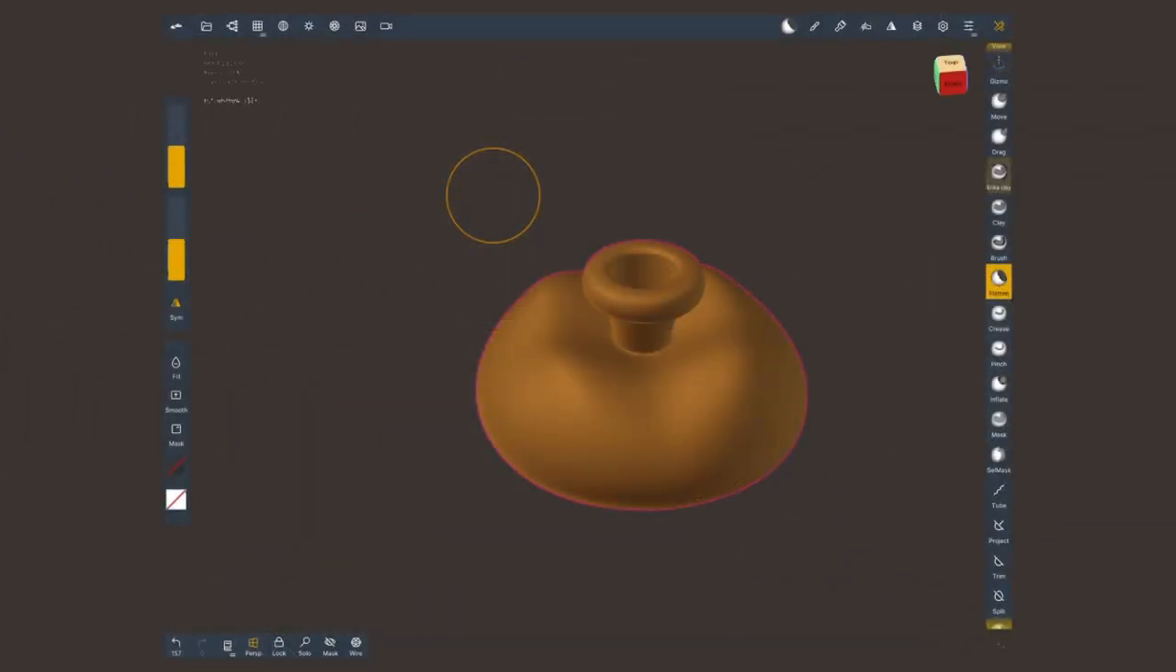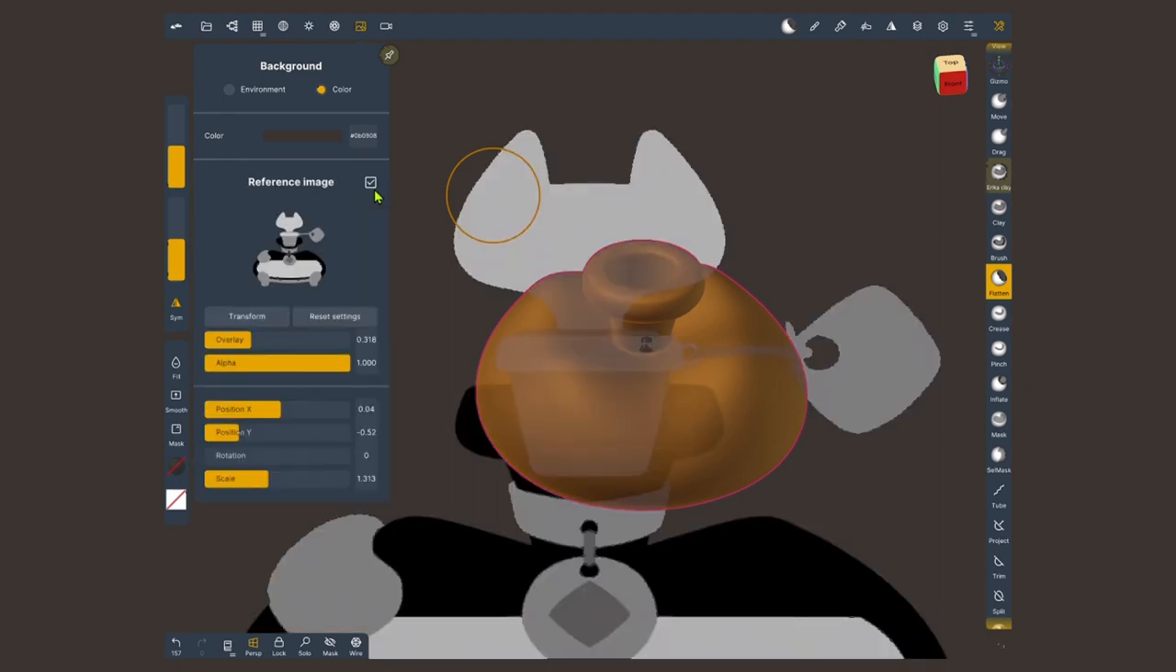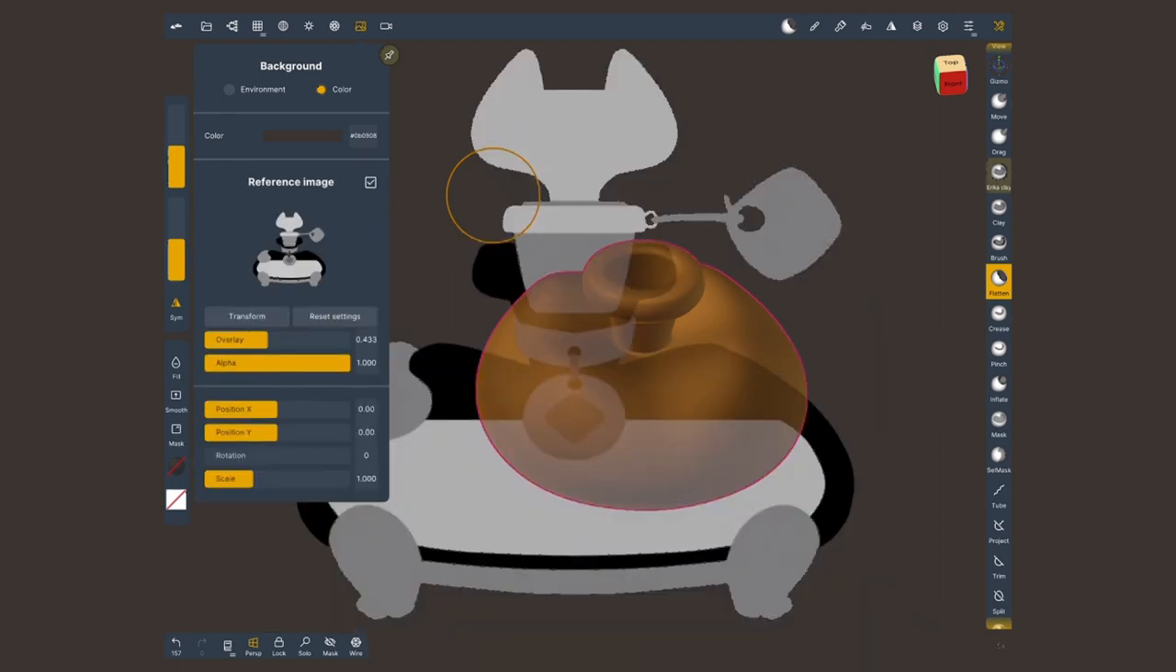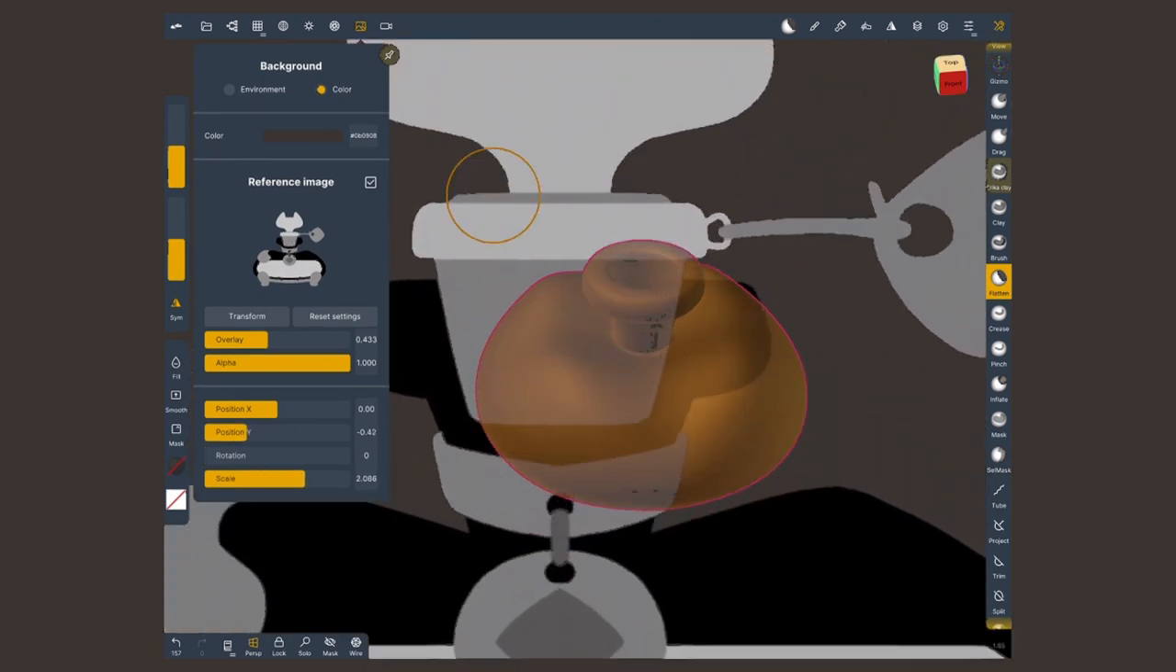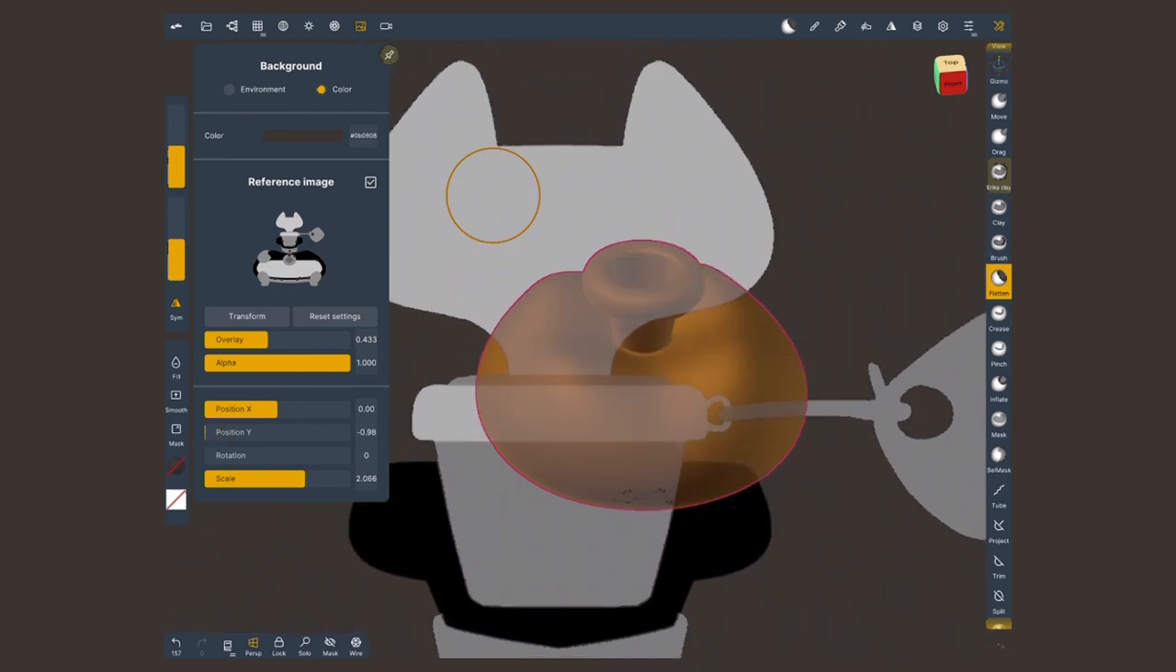The very first thing that I want to do is set my reference. So I'm going to open the background menu and tap on reference image. Since I want to focus on the top, I want to make a close-up. I'll modify its scale and location. Then I'm going to move my object to match it.